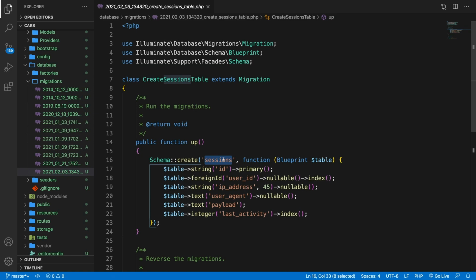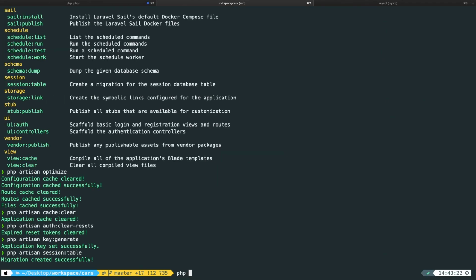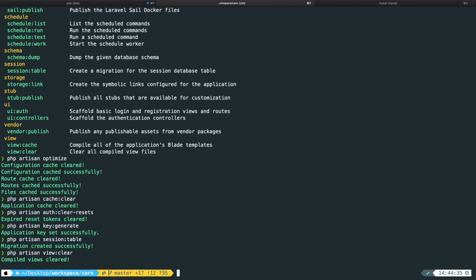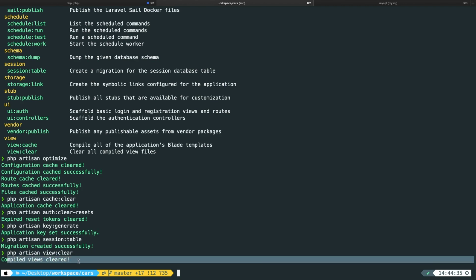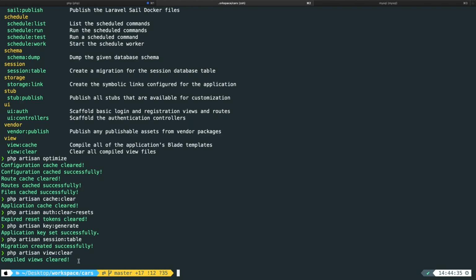Laravel's view rendering engine automatically caches your views. Usually, it does a pretty good job of handling its own cache validation, but if you ever notice that it's not working, you need to run a new command called php artisan view:clear to clear it. And as you can see, the compiled views have been cleared.